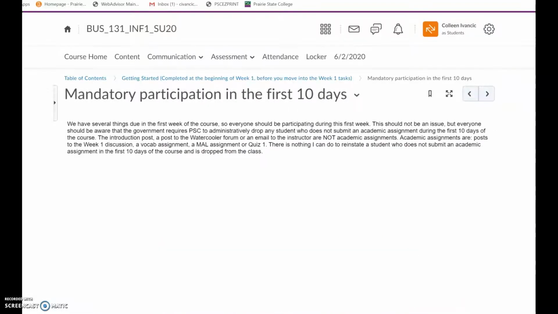So please check that out. It's really important. I mean, in the first 10 days, if you don't participate in the first 10 days, you're not going to be able to pass the class. But this is just, if you don't participate in the first 10 days, you are administratively withdrawn from the class.